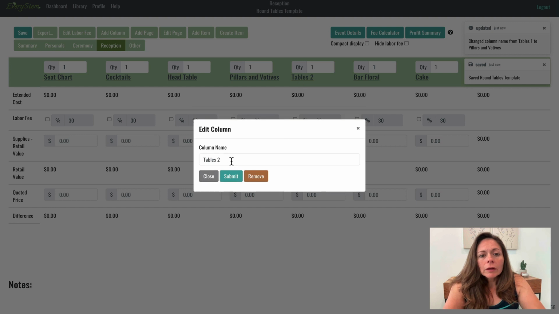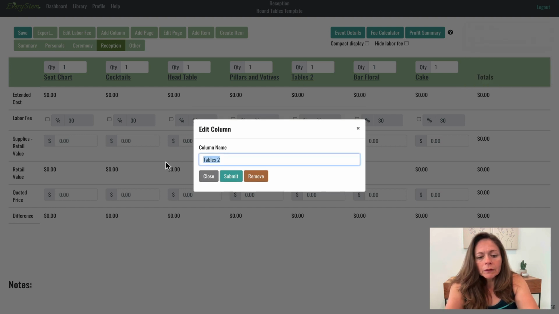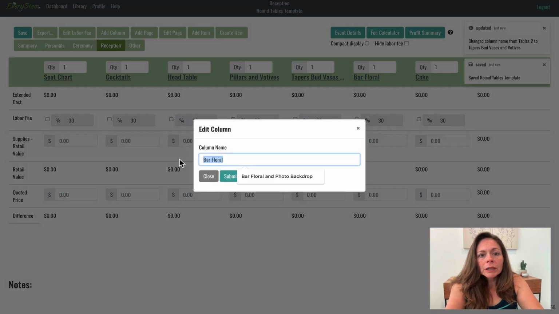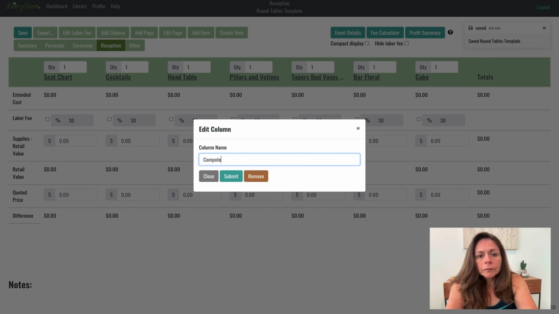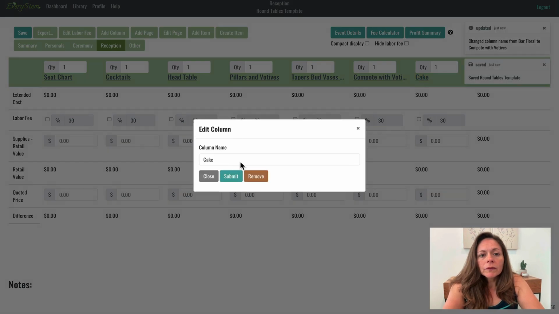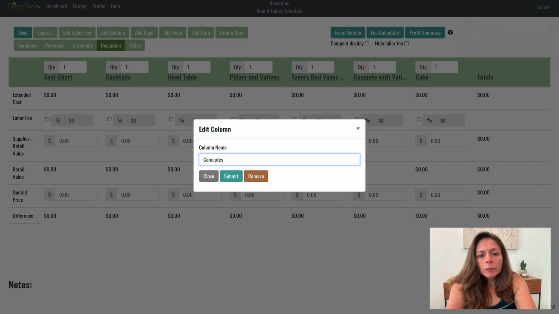And then the next one is going to be, let's say, tapers, bud vases, and votives. So whatever combination of things you like to put in, we'll go ahead and do a third one that's going to be a low compote with just the votives. You could even do one that's a compote with tapers and votives. Whatever combinations you like to sell to your clients, whatever's the most common, you can put in here and preload into a template so that you have it ready to go.